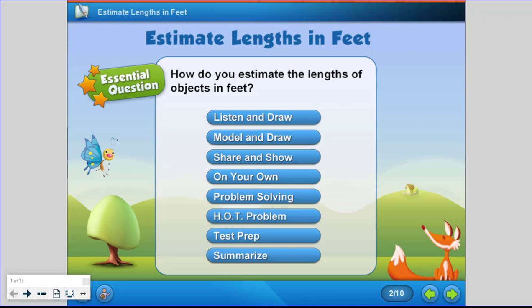All right, boys and girls, today for math, we're going to be doing lesson 8.7, and it's called Estimate Lengths in Feet. Our essential question is, how do you estimate the lengths of objects in feet? So we talked about estimating the other day. I believe we estimated in inches. Today we're going to be estimating in a lot bigger unit, right? Because 12 inches equal 1 foot, right? So most rulers are going to be 12 inches, so most rulers are about 1 foot. So we're going to learn how to estimate today using feet. Let's go to our next slide.